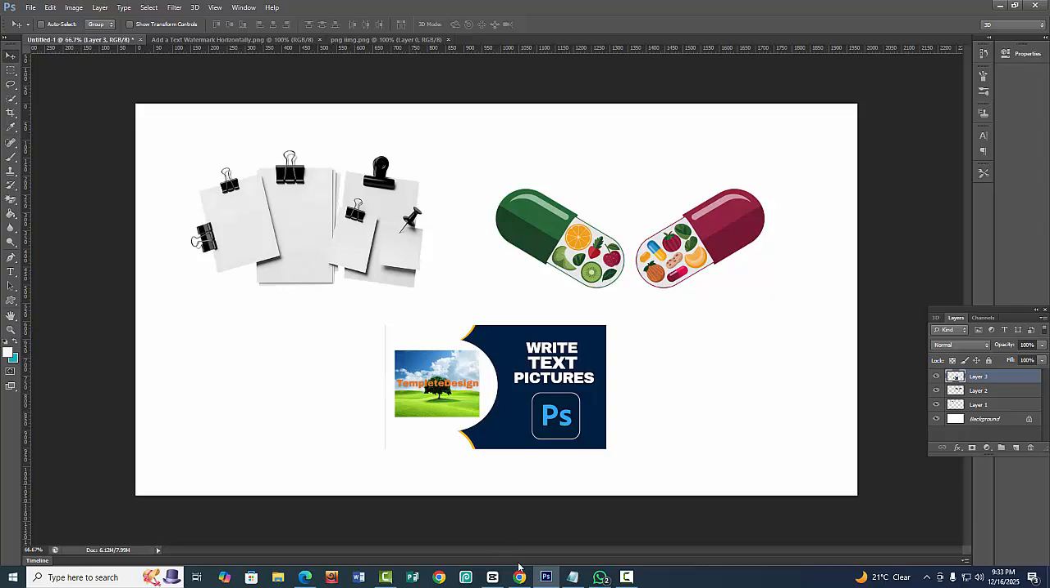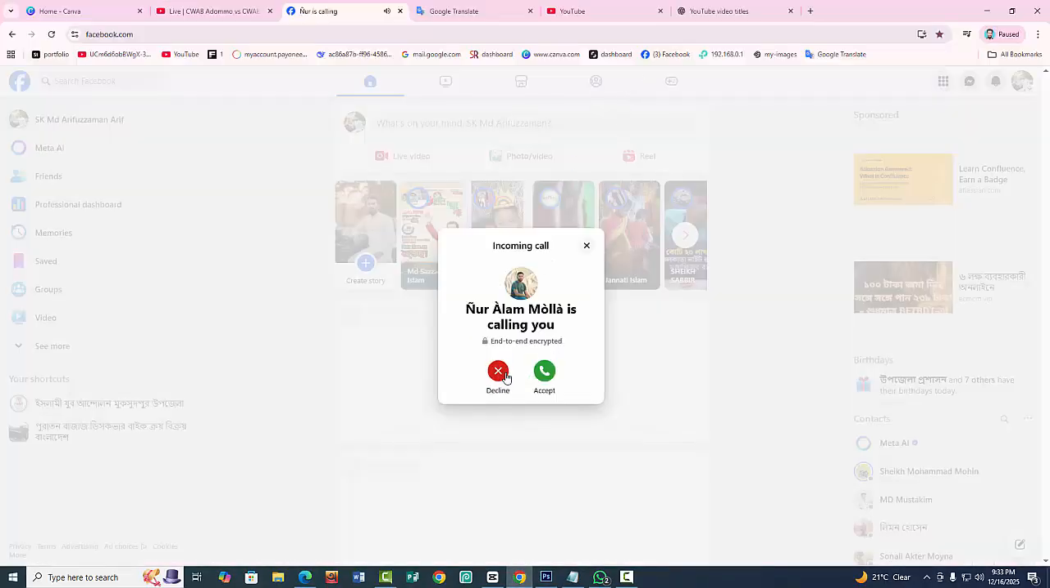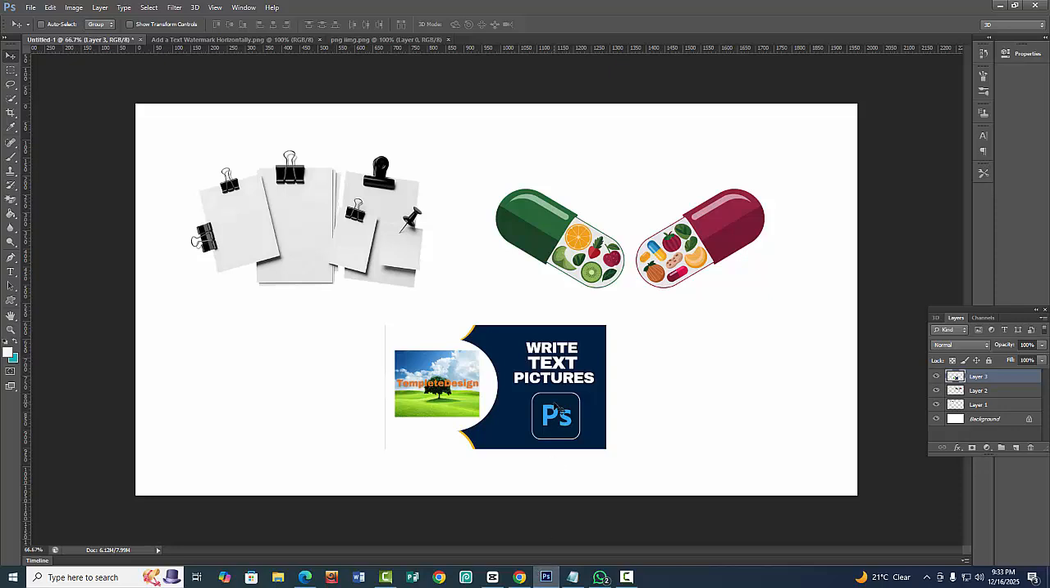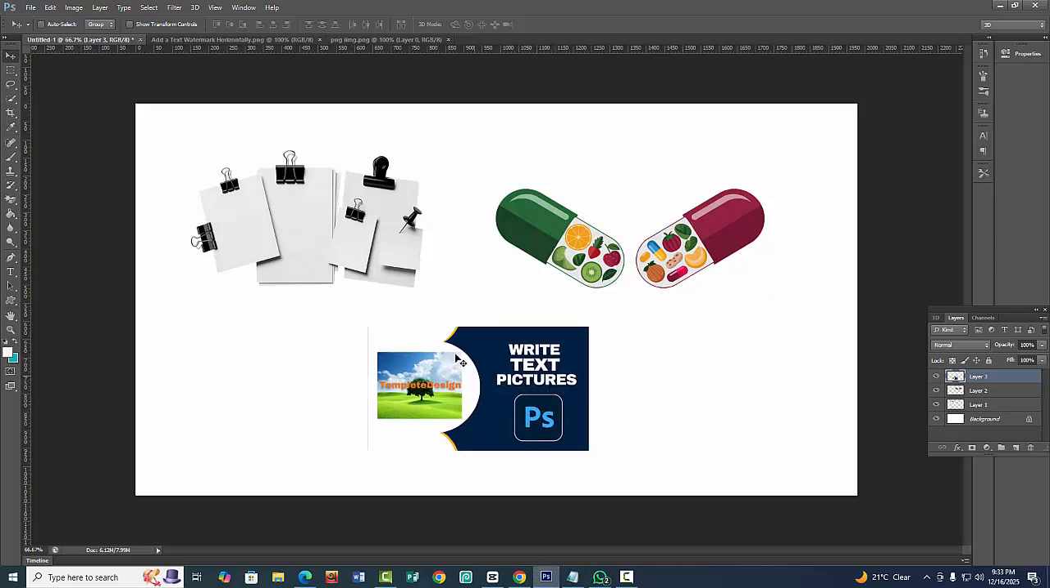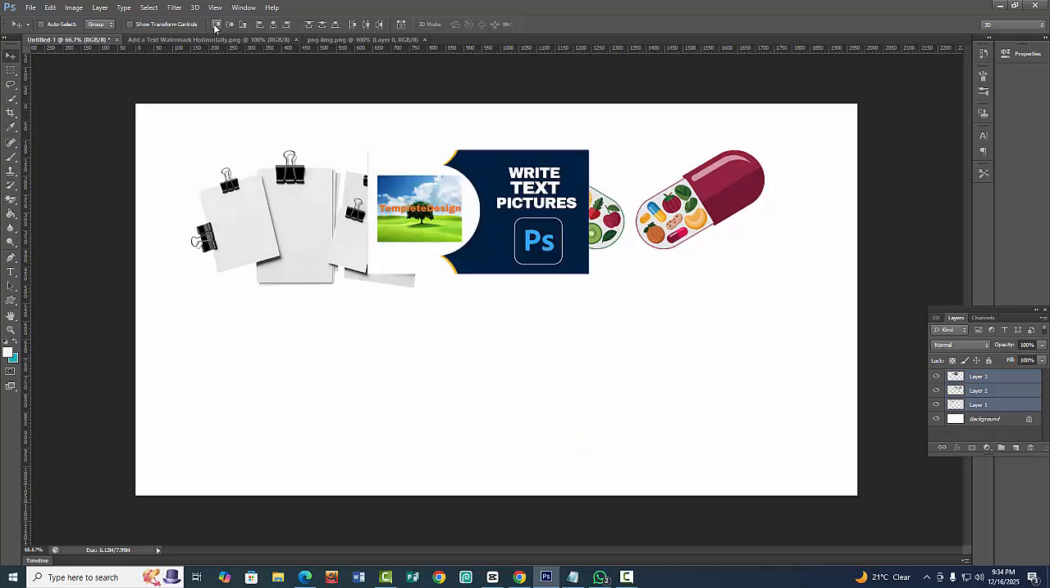Now you can see, now select all layers, and the three layers in the image. Now select all layers. Now go to the alignment option. Now select align.